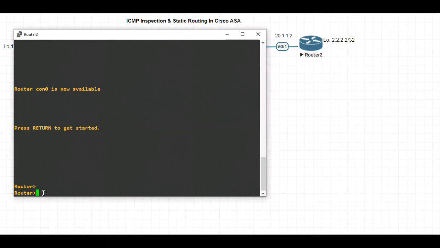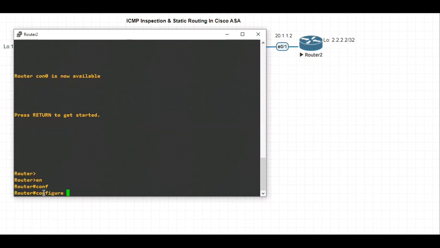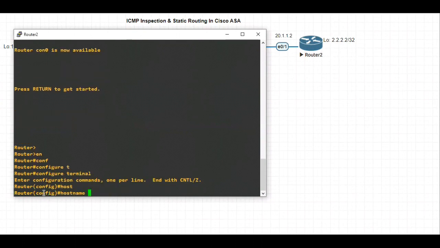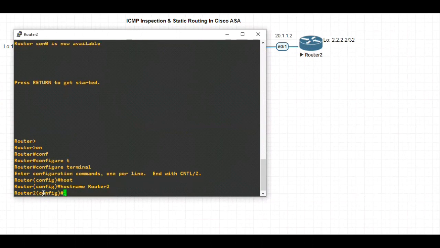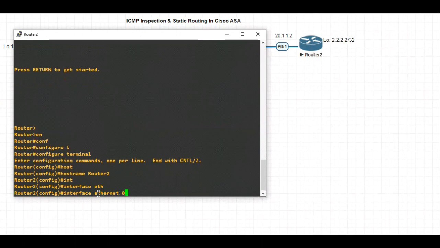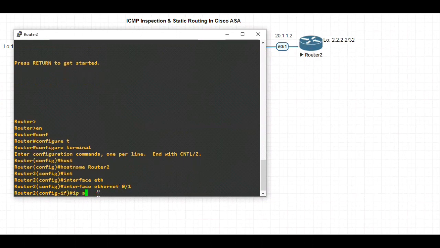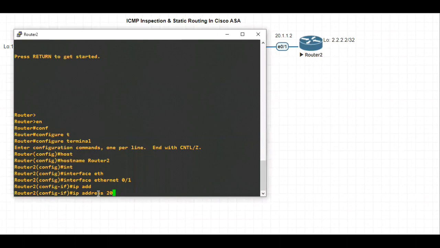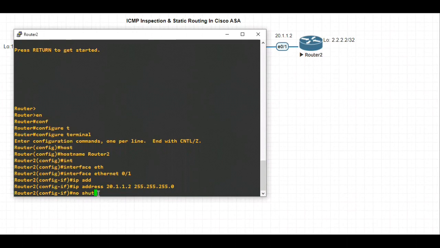So we are on router 2. Let's name it to avoid some confusion. I'll say hostname router 2. The interface you see here is Ethernet 0/1. IP address is 20.1.1.2, and /24 is the subnet mask. And give the command no shut.